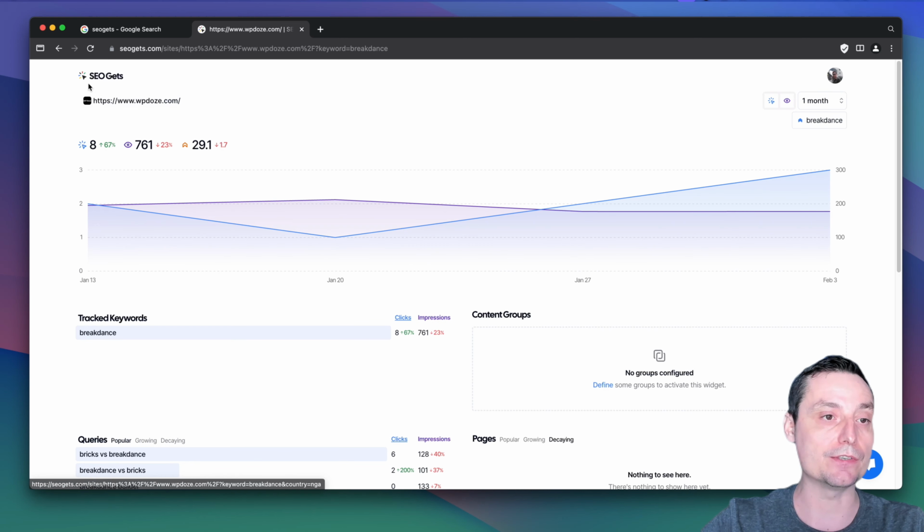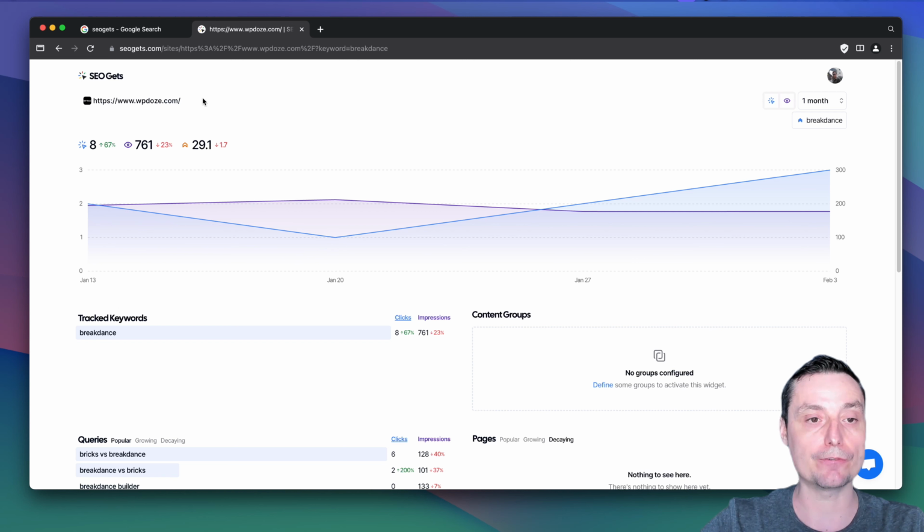So yeah, this is SEO Gets, and right now it's free. You can go and test it and see exactly how it's working and how it will help you get more insights on your Google traffic, make better reports and understand exactly what is happening with your traffic in Google.